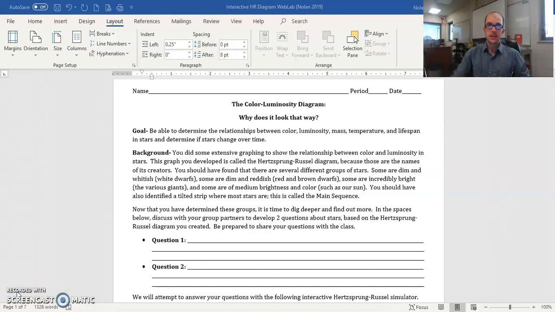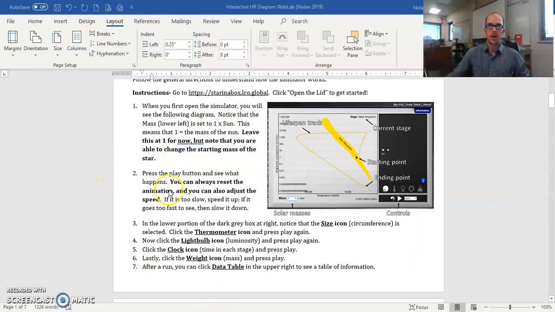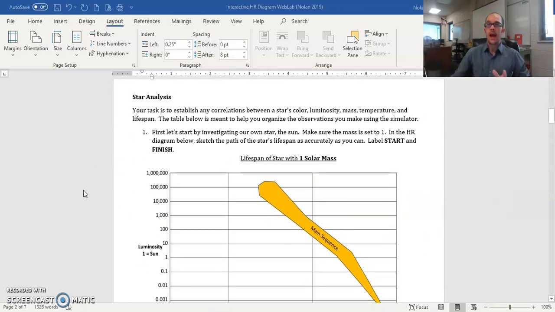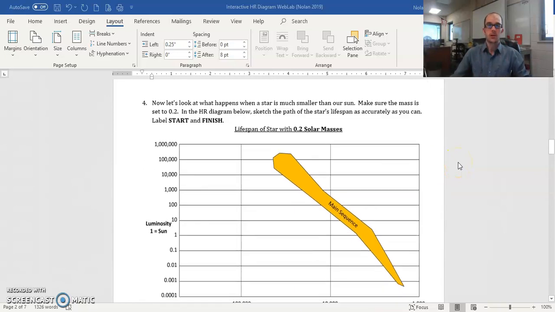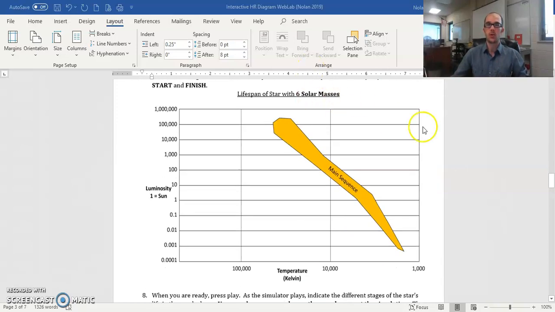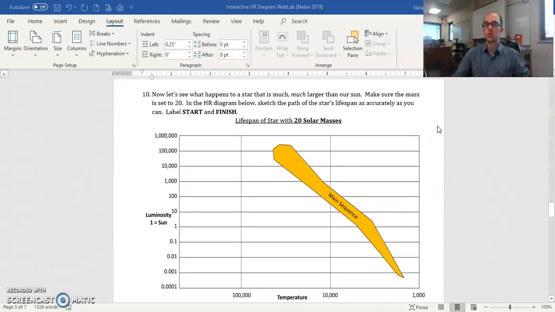So here's the document. There's a goal and background, and there are some instructions which I'll show you how to use right now. In this document, we're going to analyze stars of several different masses. We're going to start off by analyzing a star with the mass of our sun, and that would be one solar mass. So one of our suns would be one solar mass. There are some questions here. We're also going to look at a star that's smaller than our sun, only 0.2 solar masses. We're also going to look at one with 6 solar masses, so that's a large star. And then we're going to look at a really massive star, one with 20 solar masses.